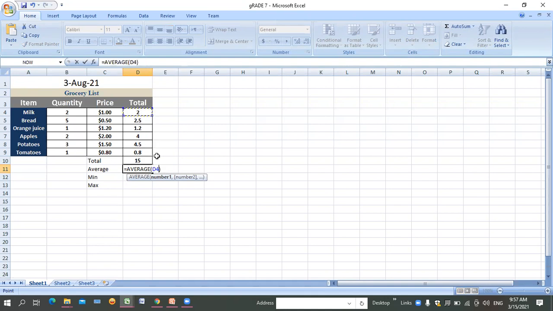So we want the average of total. We select it from D4 to D9. Select and release, and press, and you get the average, which is 2.5. Now the minimum number, which one is minimum here?